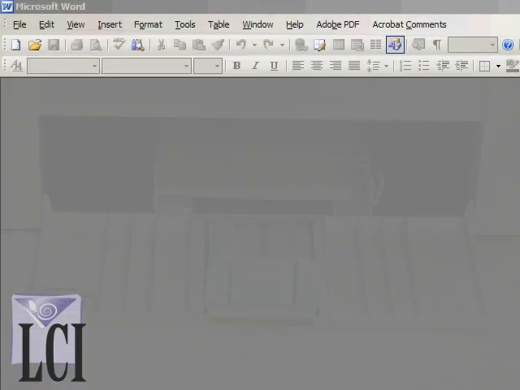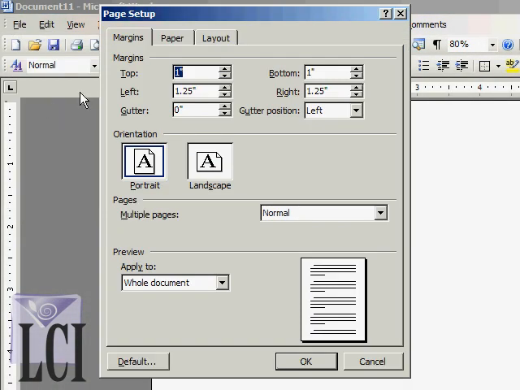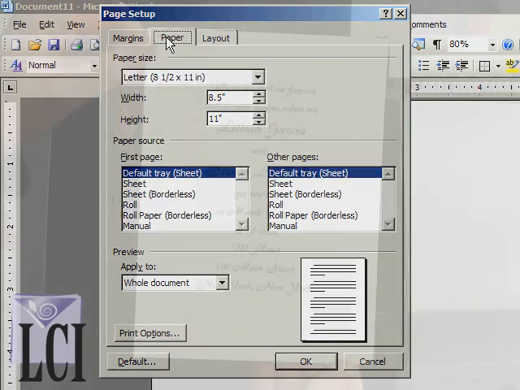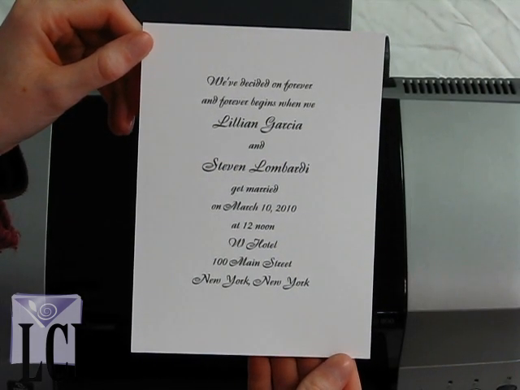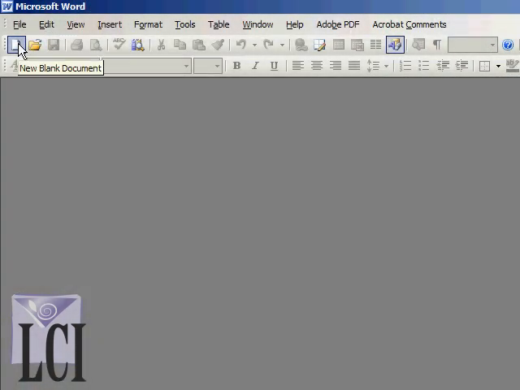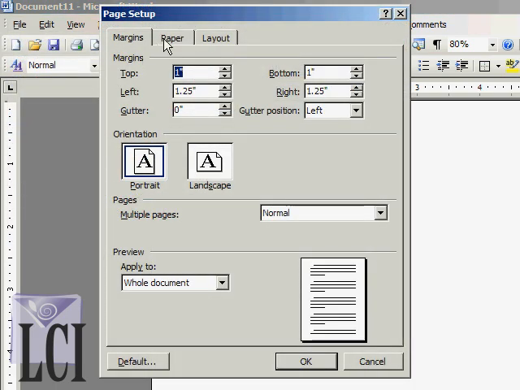Now we'll open Microsoft Word and adjust the document properties so that we can create a template suitable for our 5 1/8 by 7 inch invitation. We'll enter a few custom settings. Within Word, create a new document. Click File, then Page Setup.